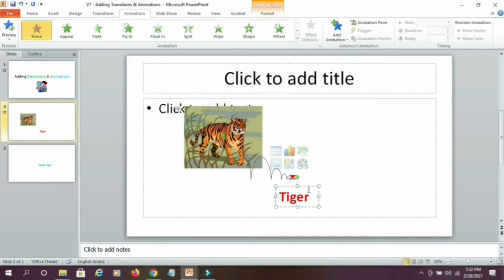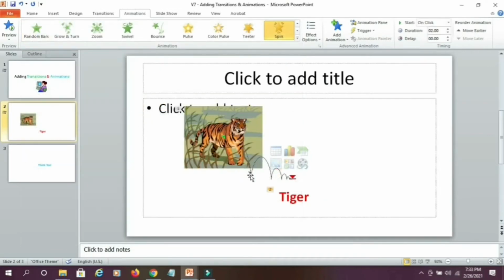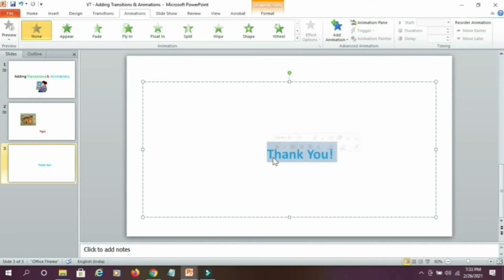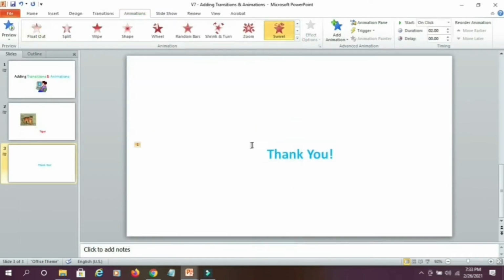The second thing, the tiger word, I'll select the effect, like suppose I'm selecting this spin effect, and lastly this thank you. I select this thank you and I'll go to the effects. Suppose this effect we are selecting. Now I have applied animations to it.